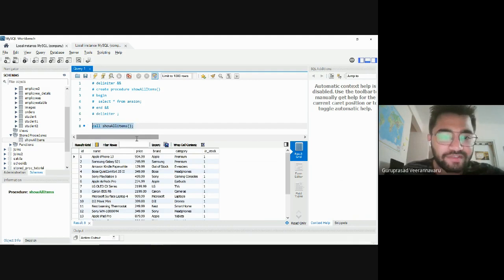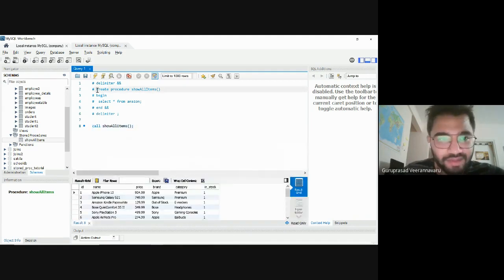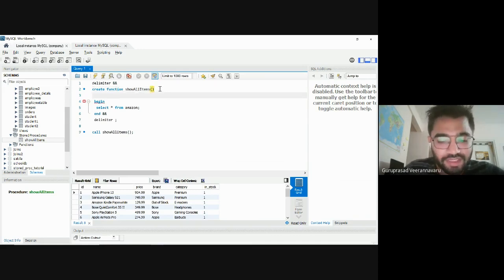But now you might ask, why can't I do it in a function only? In a function, first of all, you need to return something and you can't have this kind of a value. I'll show you. If I do it in a function, it will throw an error. So let's say delimiter, create function. First I have to add returns. Without returns, it won't work. So let's say I add a random returns varchar, size 30.